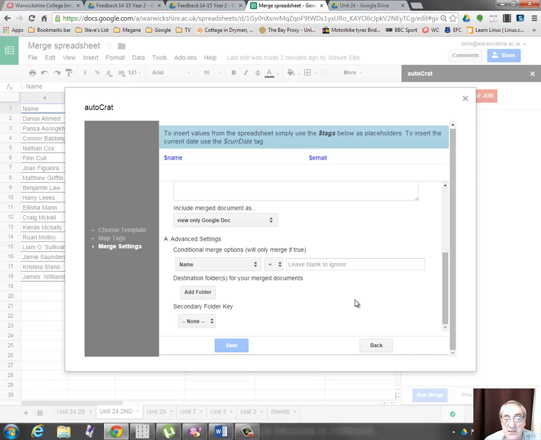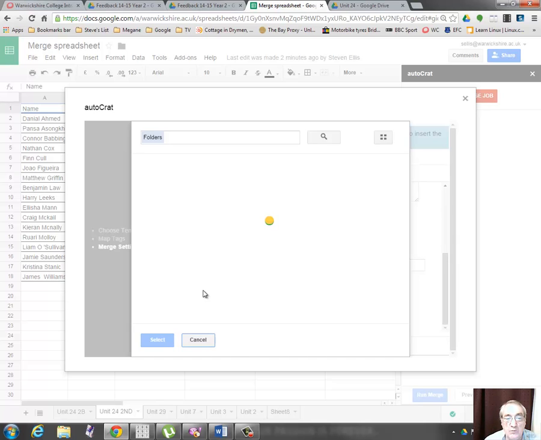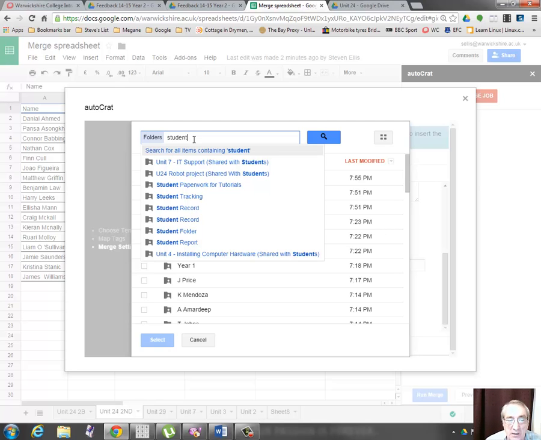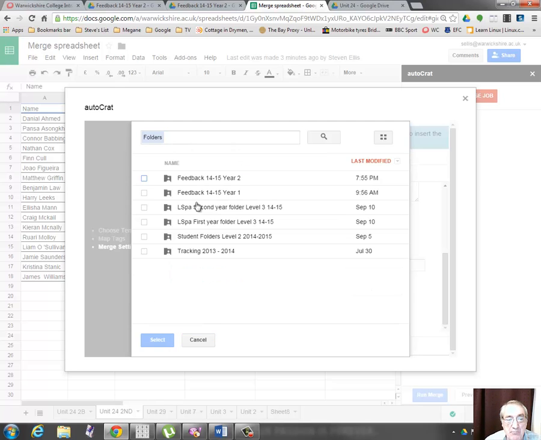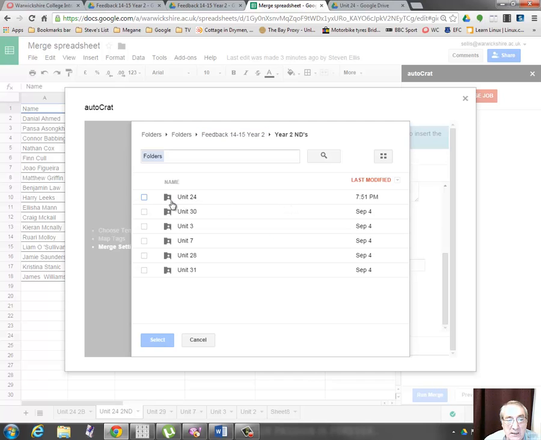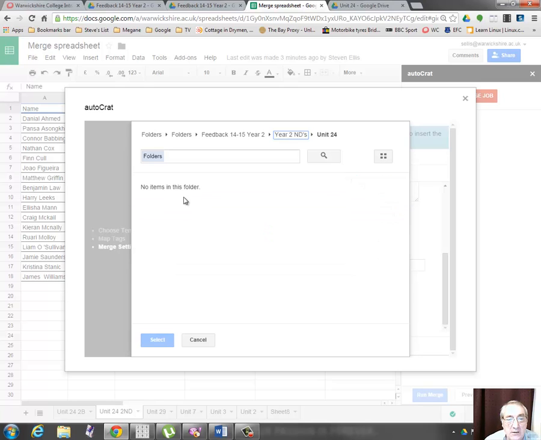what we can do is we can actually send it to a specific folder. So we'll add a folder, and I want us to send it to Year 2, Unit 24. So just to make sure that we're in the right place, let's go to Student Tracking again. And this is the best thing about Google, it allows you to actually go through the search options. So we want Feedback Year 2, then we want the Year 2 NDs, and then just put a tick next to the Unit 24, and it should push it all in there.